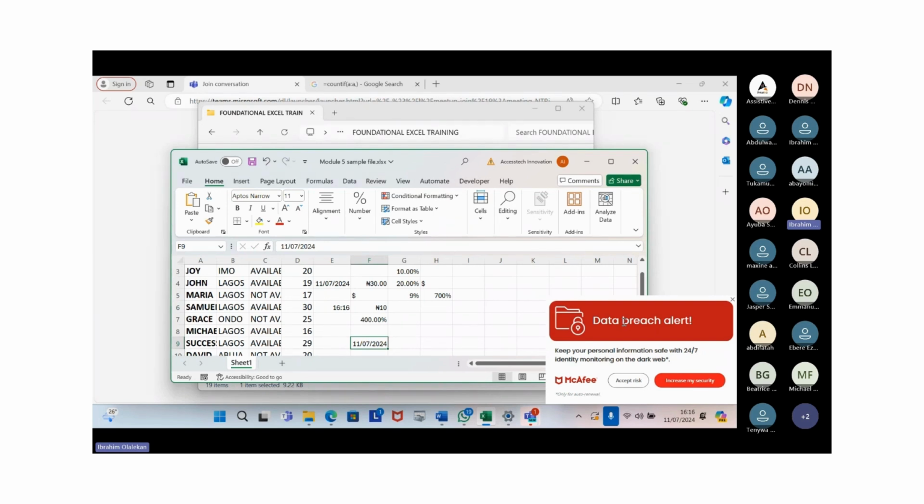If you want to insert the current time, press Control Shift semicolon. In the next cell, Control Shift semicolon gives 16:16.